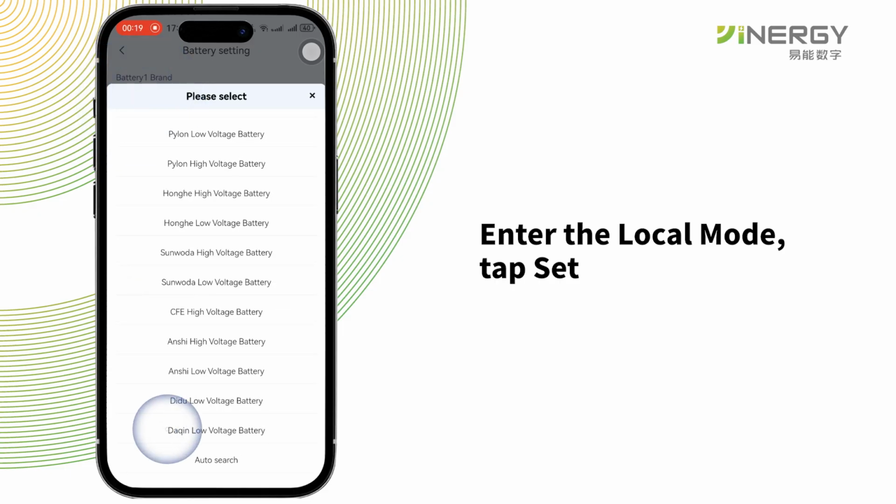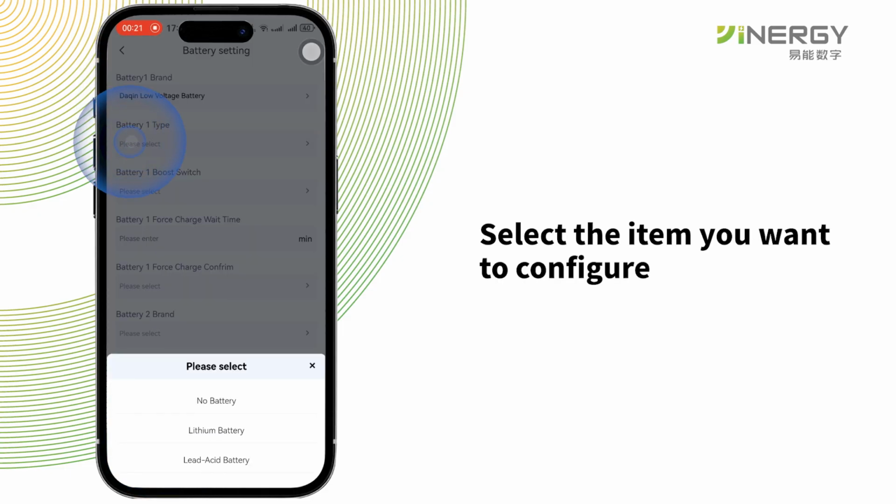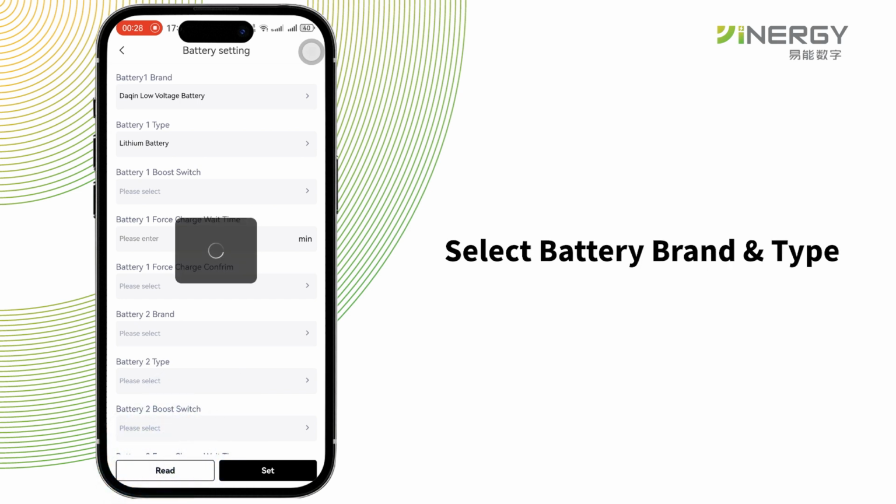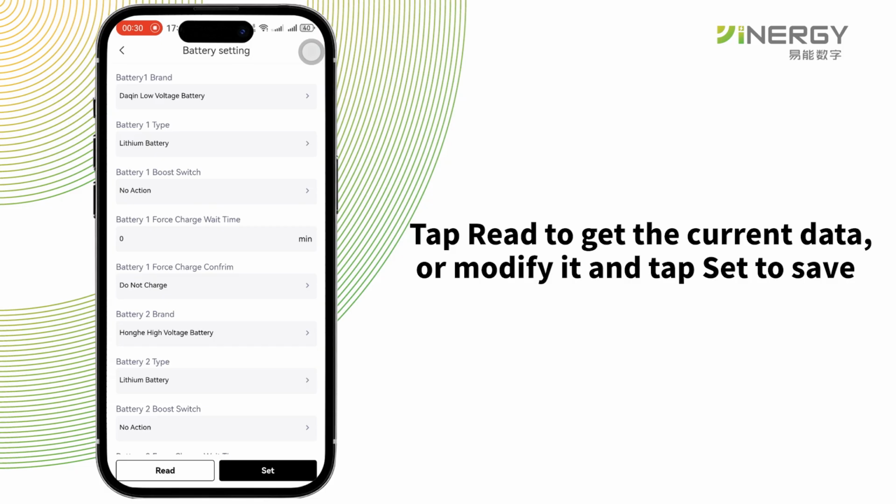Enter the local mode, tap Set. Select the item you want to configure. Tap Battery Setting to enter the detail page. Select battery brand, type. Tap Read to get the current data, or modify it, and tap Set to save.